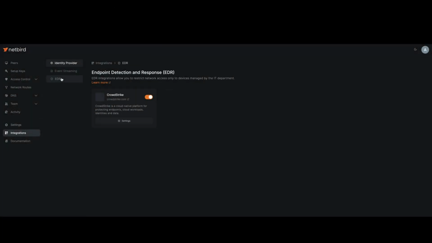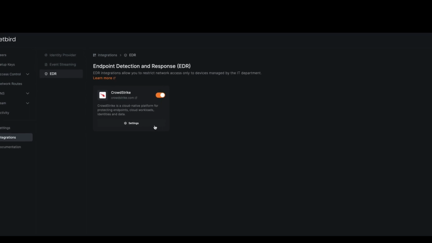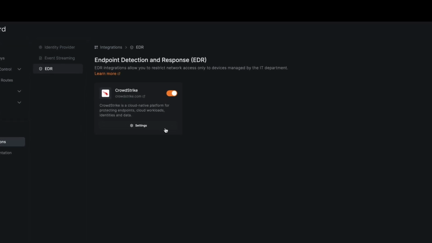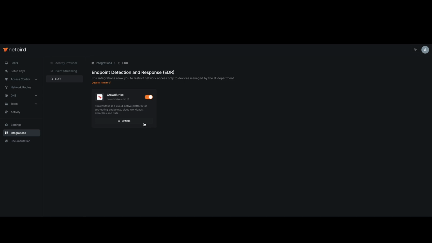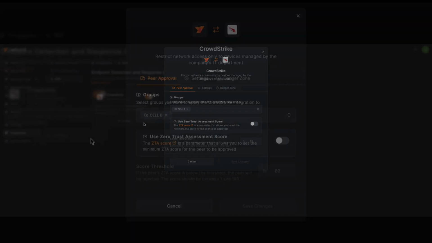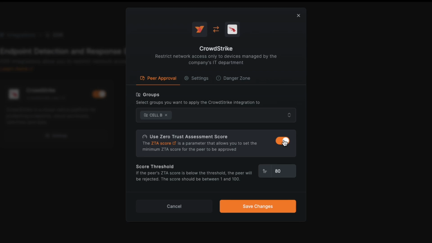NetBird also integrates with CrowdStrike, and if you have this integration enabled, you can control that only corporate devices that are managed by their IT department and equipped with a CrowdStrike agent can join the network. And if you want only secure devices on your network, in CrowdStrike, you can define a ZTA score. ZTA stands for Zero Trust Assessment, and this score checks things like software updates, antivirus status, and configuration to make sure that each device is secure enough before it's allowed to join your network.